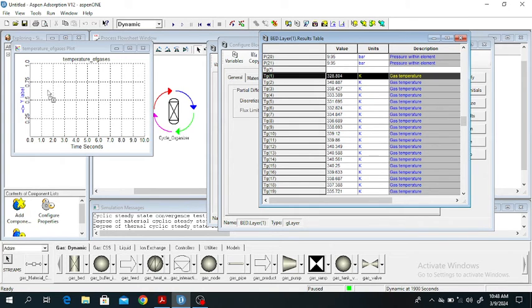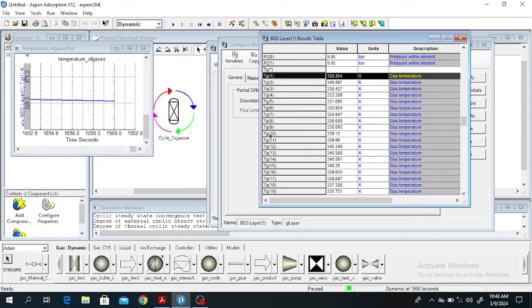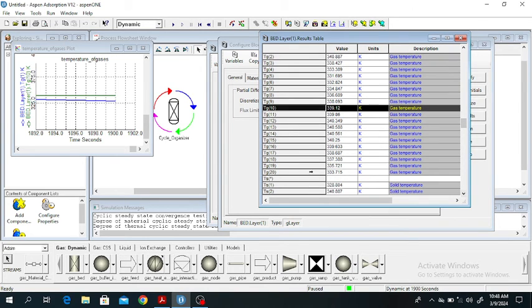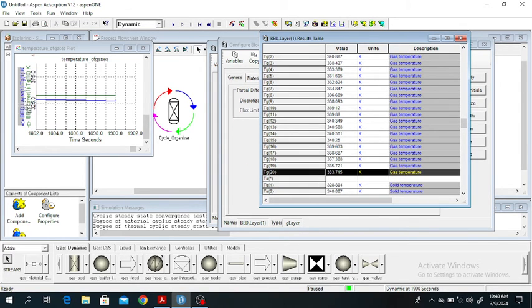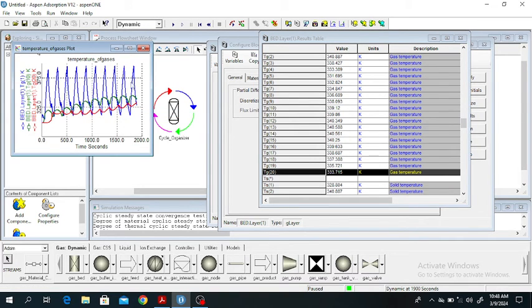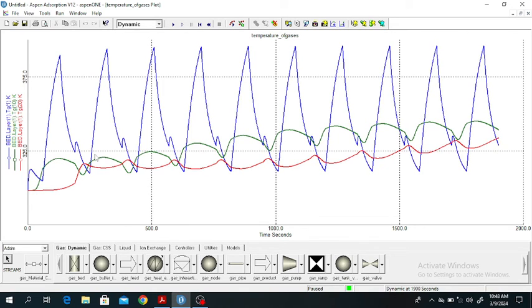At the beginning, what will be the gas temperature? At the center of the adsorption column, what will be the methane and carbon dioxide temperature? At the top of the adsorption column, what will be the temperature of methane and carbon dioxide? Go to full, and here you can see that at the beginning, the temperature is very large as compared to the temperature in the middle. At the middle, the temperature is slightly decreased. At the top, the temperature is further decreased.